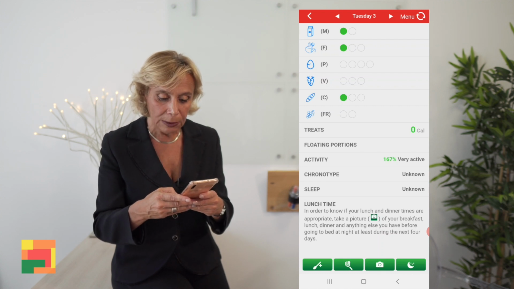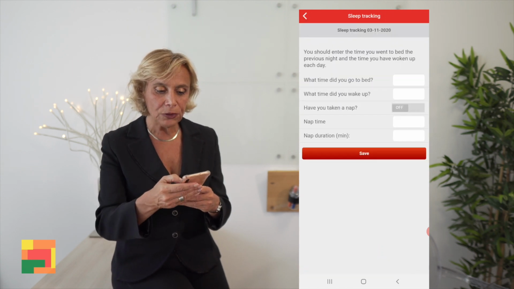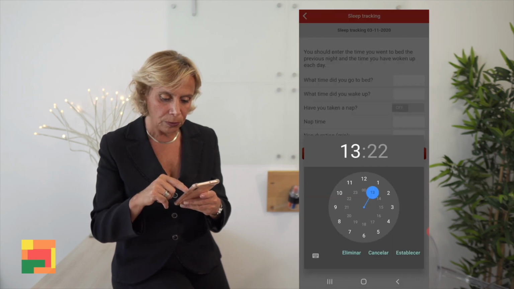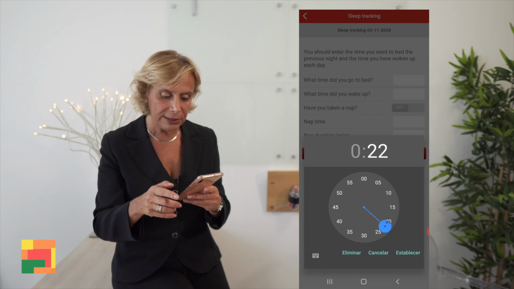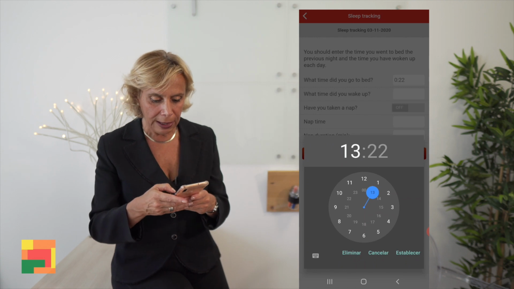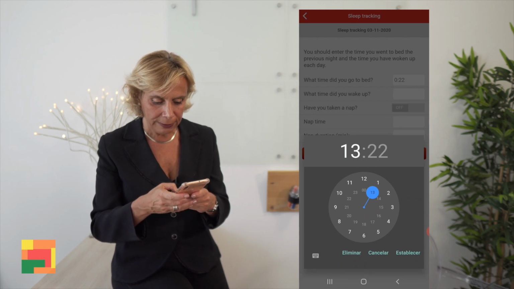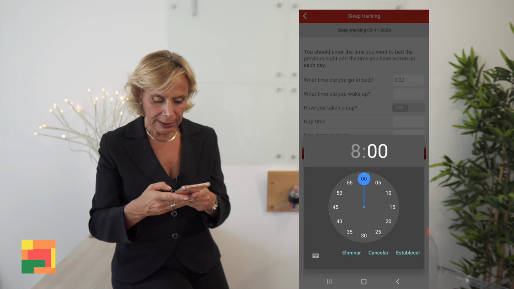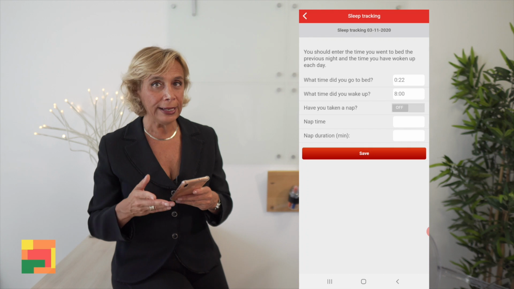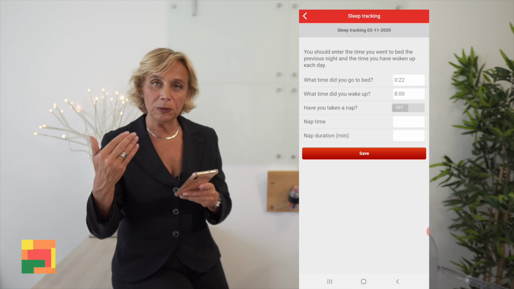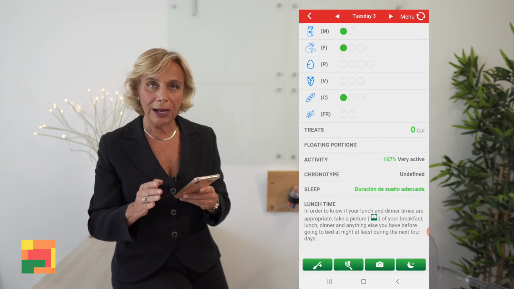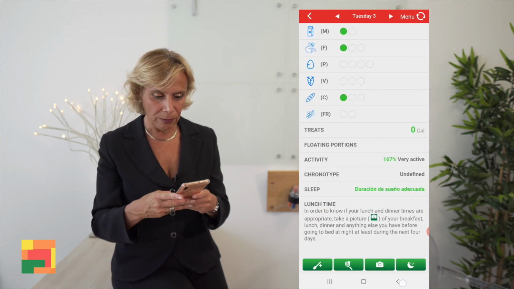And then you have this little moon here, and here you have to record at what time did you go to bed. For example, I went to bed at 22, and then at what time did you get up? I woke up at 8 in the morning. And then if I have taken a nap or not, today I didn't have time, and also at what time and the duration of the nap, and you save, and then we have all the information we need.